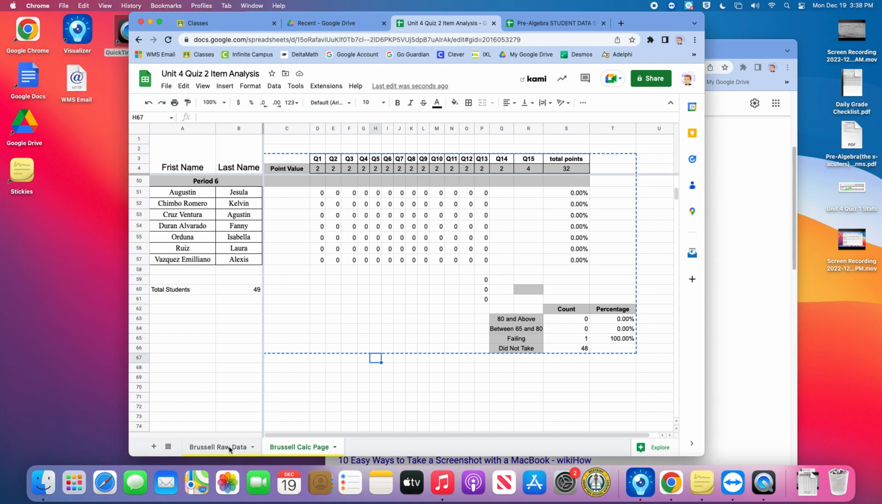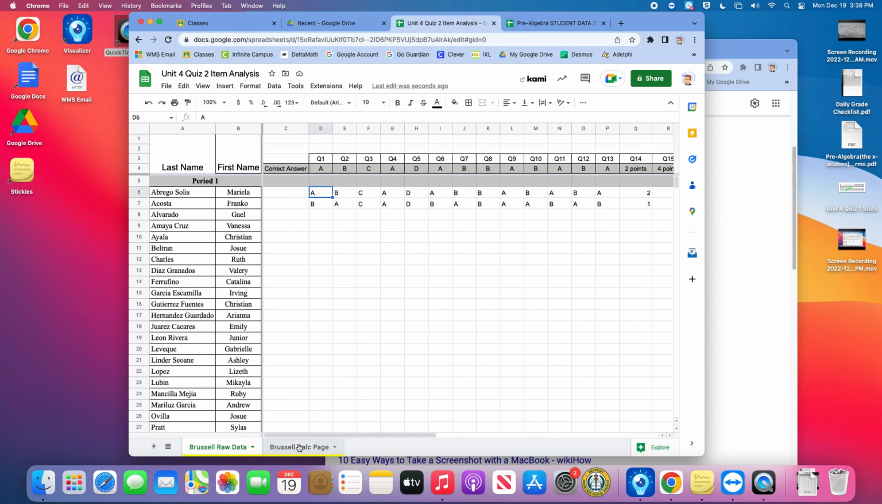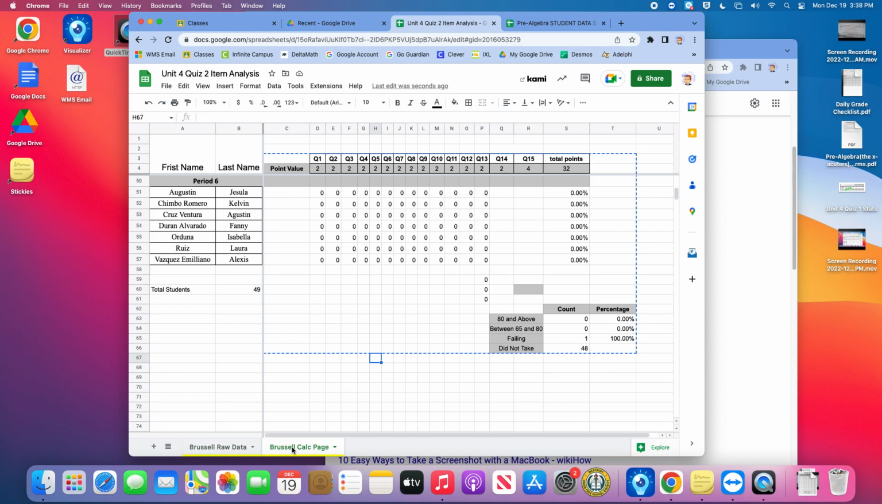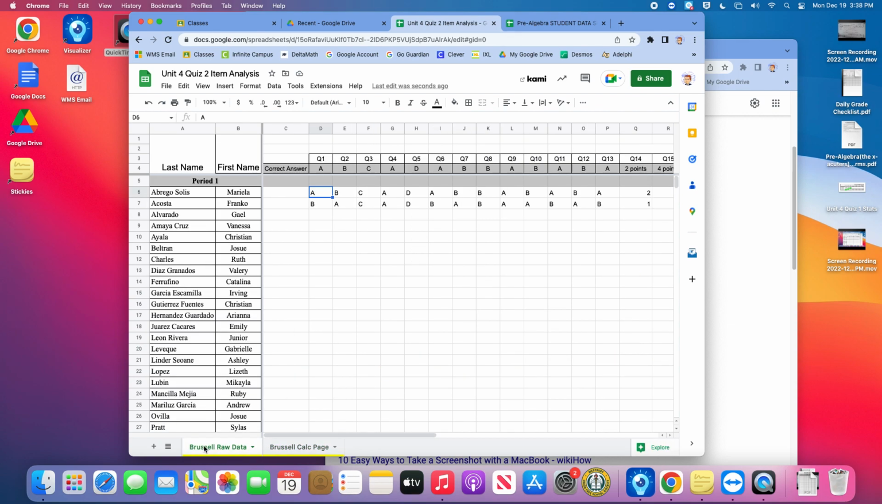I made another item analysis sheet for Unit 4 Quiz 2. I just want to show you guys how to update it with your information, just to save me a little bit of time, so you all know how to do it.